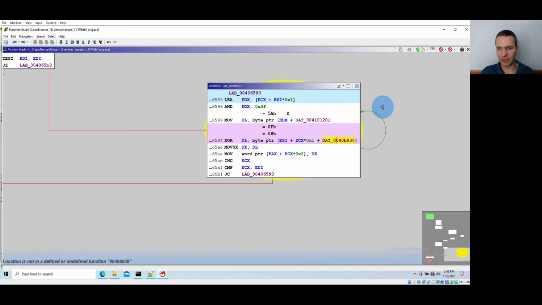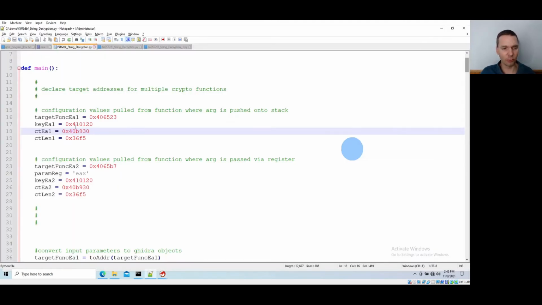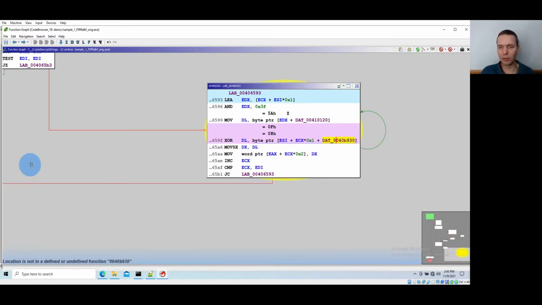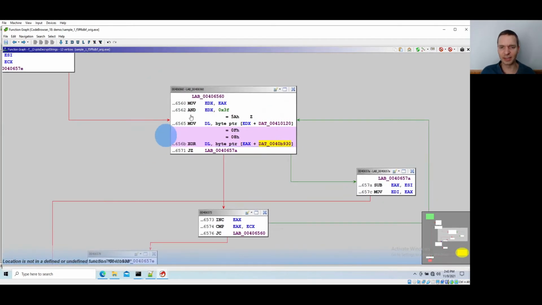Alright, so let's go back. So it's going to be 4B930, and we see we have 4B930. The last thing we need is the ciphertext length. The ciphertext length we can get from this bottom crypto function, but it's actually easier to get it from the function at the top that gets the length.